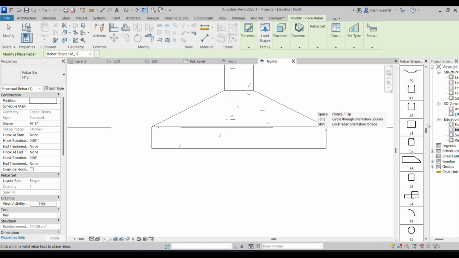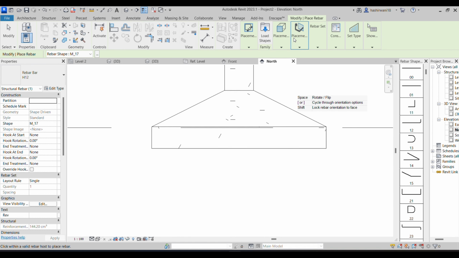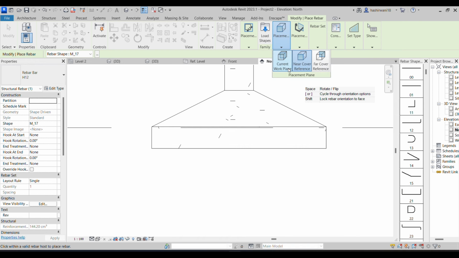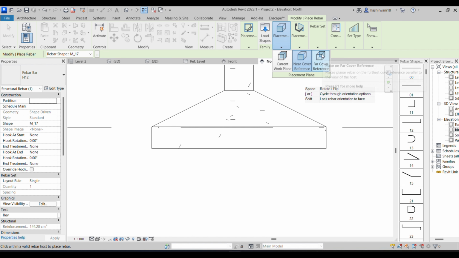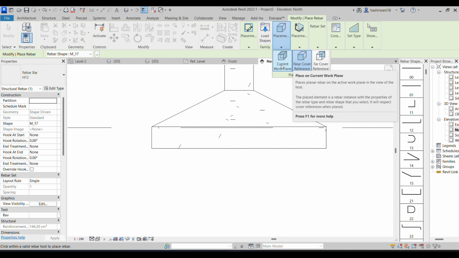Now there is a justification of these Rebars. Can you see an option here called placement? If we want to place near the cover which is closest to us, for example in this perspective, the side of this particular footing which is closer to us will be the near cover. Can you see in this box this side is shaded, so it means the side nearer to us. The far side means the other side that we can't see in this view, and the work plane is the current work plane. If we want to place on the current work plane, we can place it here.